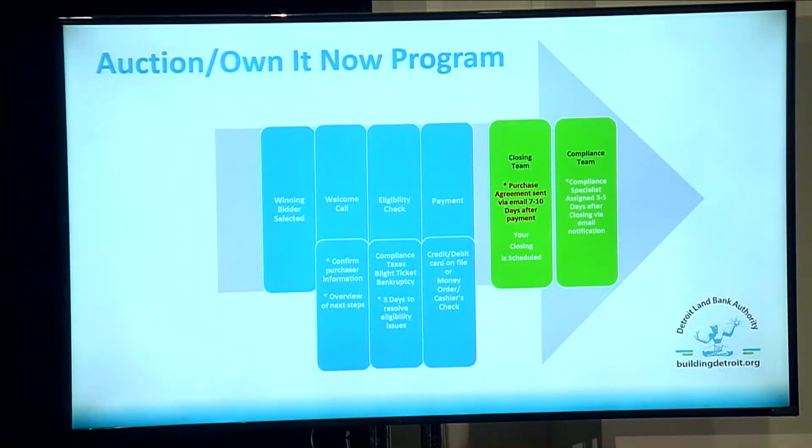And so here's the process when purchasing an auction or an Own It Now home. At the end of the auction, which would be 9 to 5, or the bidding for the Own It Now property, which would be a 72-hour bidding, the winning bidder is selected. After the winning bidder is selected, you receive a welcome call where they walk you through the next steps within the process. After that, you move forward to eligibility.